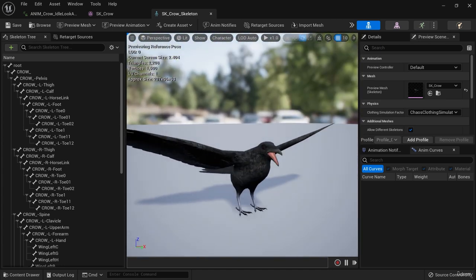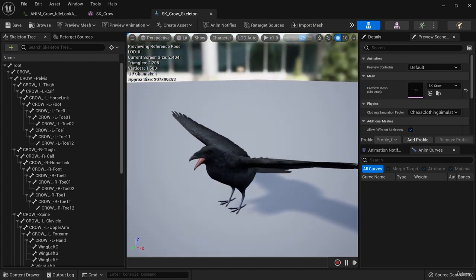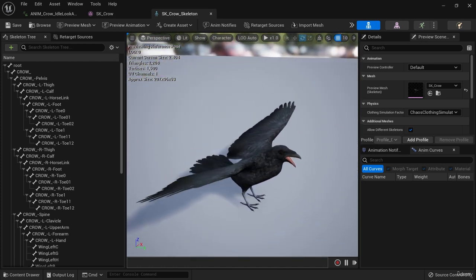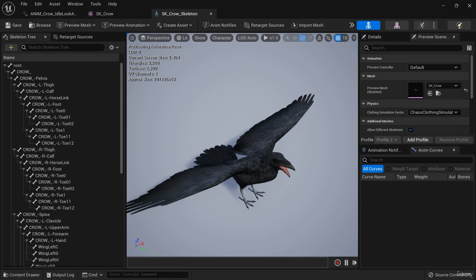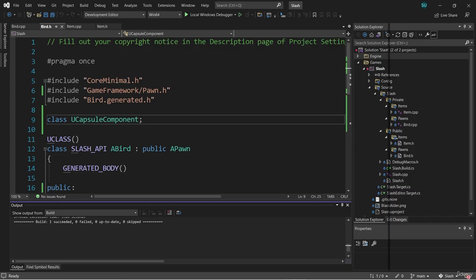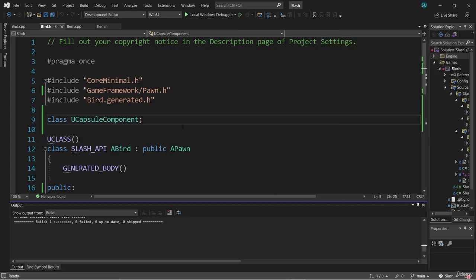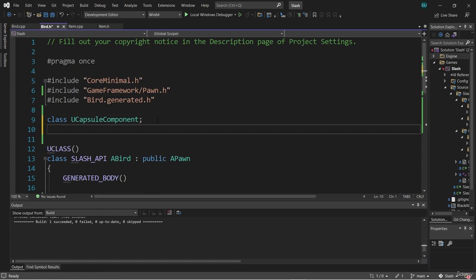So now that we know about skeletal meshes, we'd like to add a component to our bird pawn of type USkeletalMeshComponent. So let's hop back into Visual Studio and we'll go ahead and do that. Now, we're going to need to forward declare this type, and we'll do that up here at the top with our other forward declarations. So we'll say class USkeletalMeshComponent. And now we can use this type here.